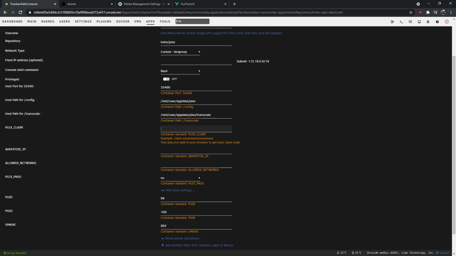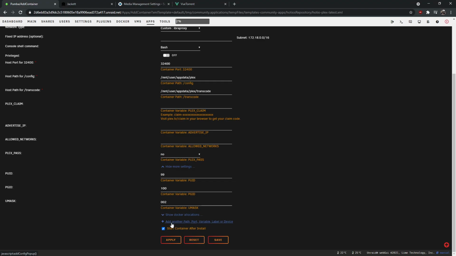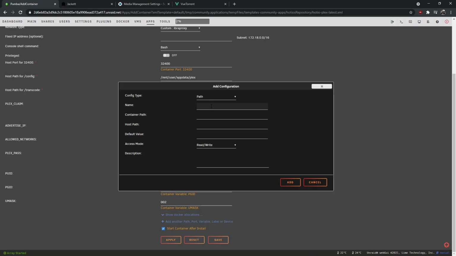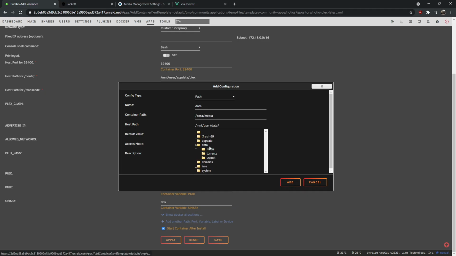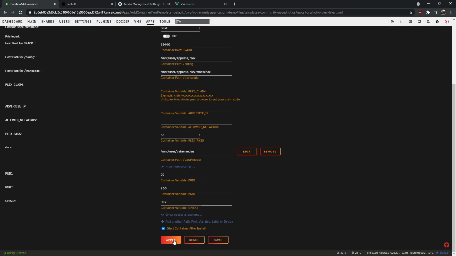Underneath the Plex claim, we're just gonna skip that. Go ahead and click add another path. And in the path, give it data once again. In the container path, we'll go /data/media. And in the host path, we want to go to our data share, then into media. Because obviously you want Plex to be able to read all these folders underneath. So we'll allow it to see the top level folder and then click add. Once that's done, go ahead and click apply.